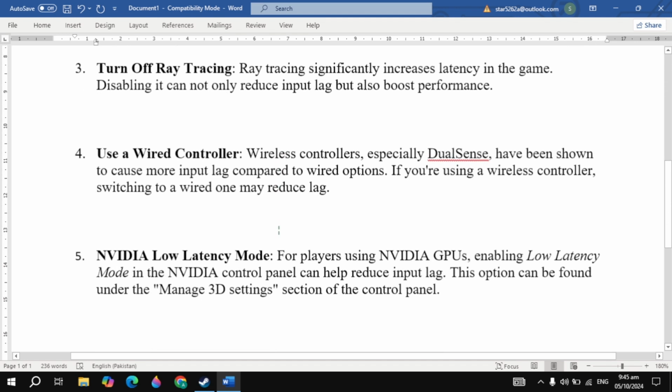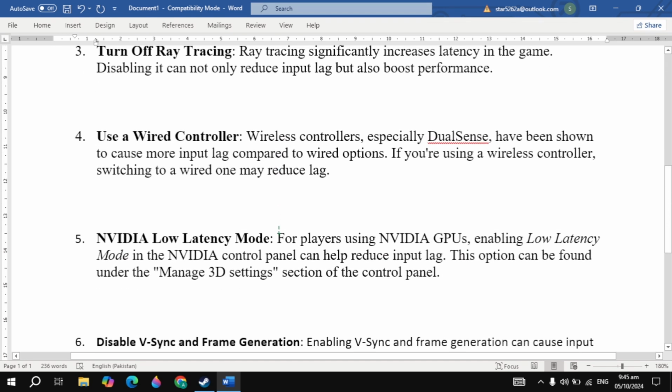Now the next solution to fix this problem is to use a wired controller. Wireless controllers, especially the DualSense, have been shown to cause more input lag compared to wired options. If you are using a wireless controller, switching to a wired one may reduce lag. Now try the solution and see if this works for you or not.